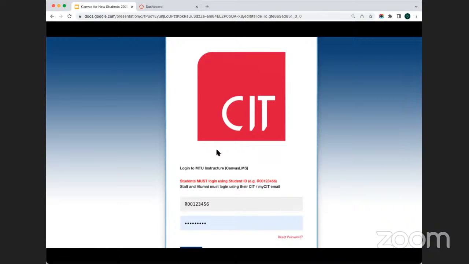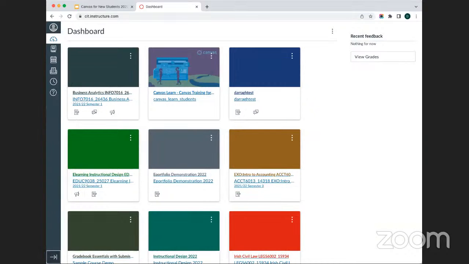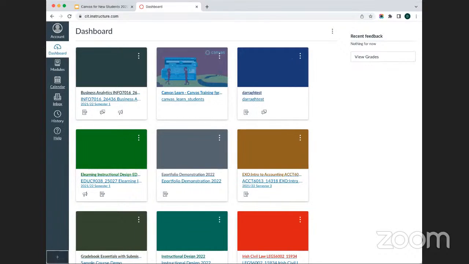Once you've done that, you're into the Canvas system. And when you first access Canvas, this is the type of interface that you will see. All of your modules will be displayed in this middle area here. There'll be a couple of menu items on the left-hand side, and you can bring that in or move it back using the button in the lower left corner if you want. To get into any of your Canvas modules, you simply click on the module and that will bring you into it.